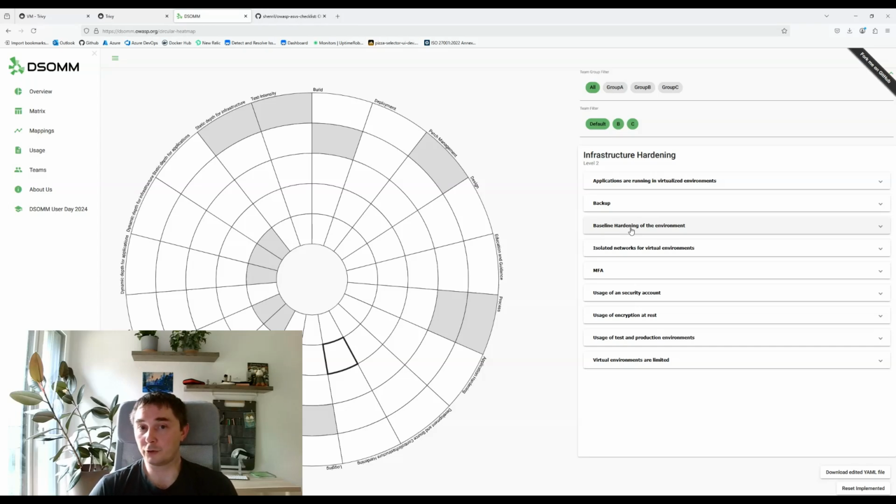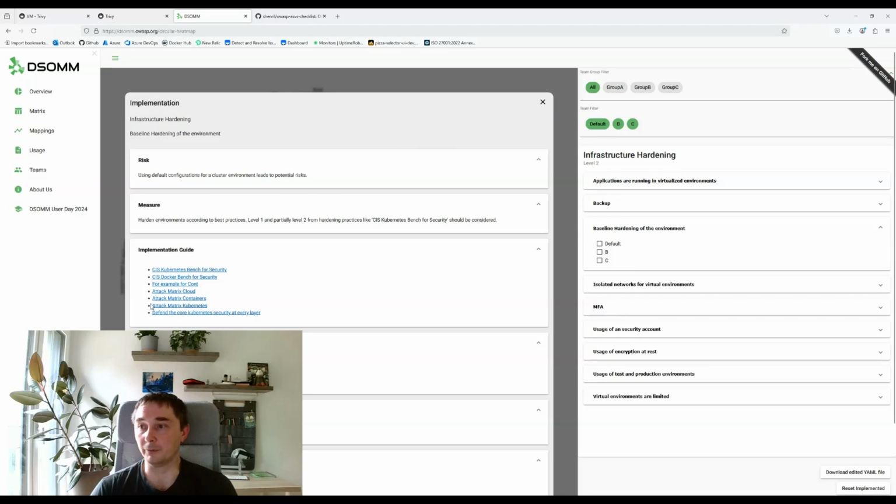And another solution for Kubernetes, for example, there are hardening practices, and it is referenced even over here, to have something like this one that you could implement.